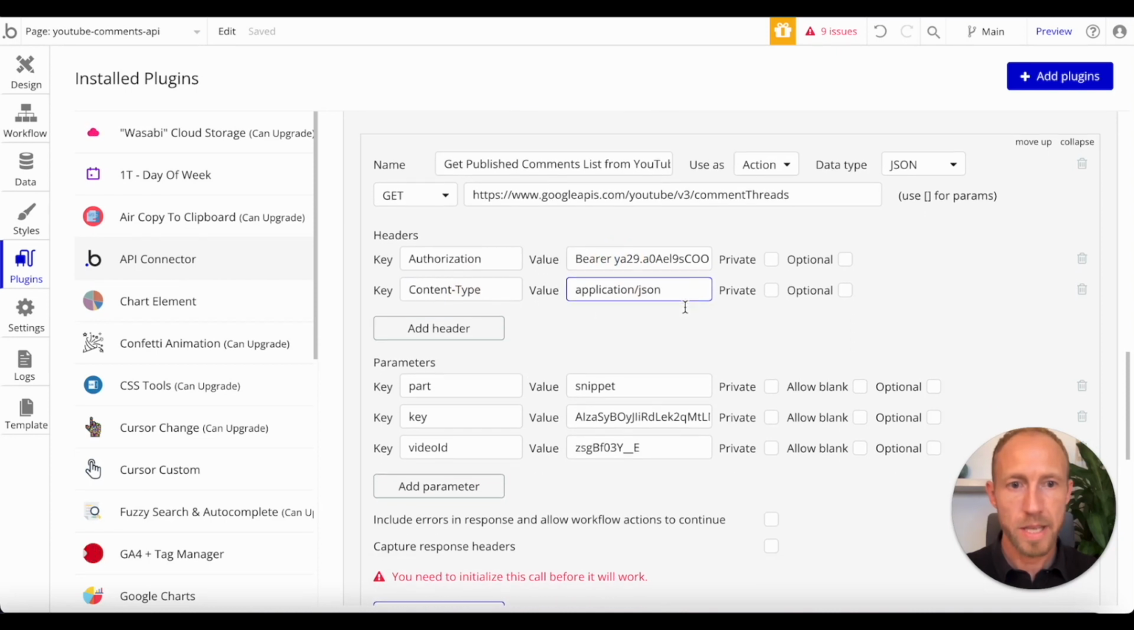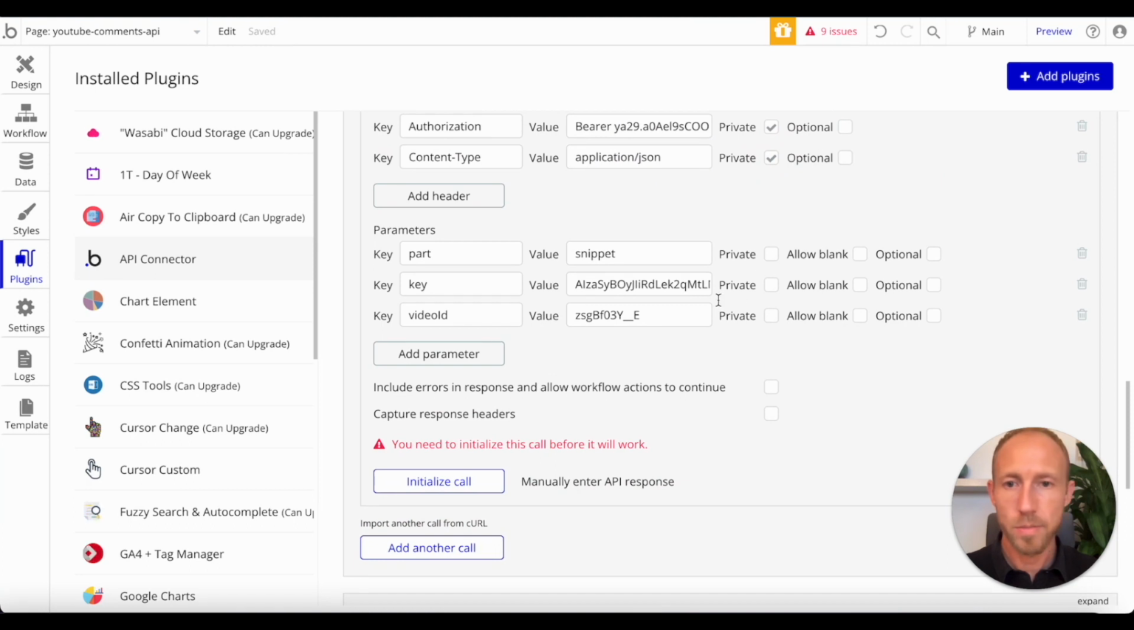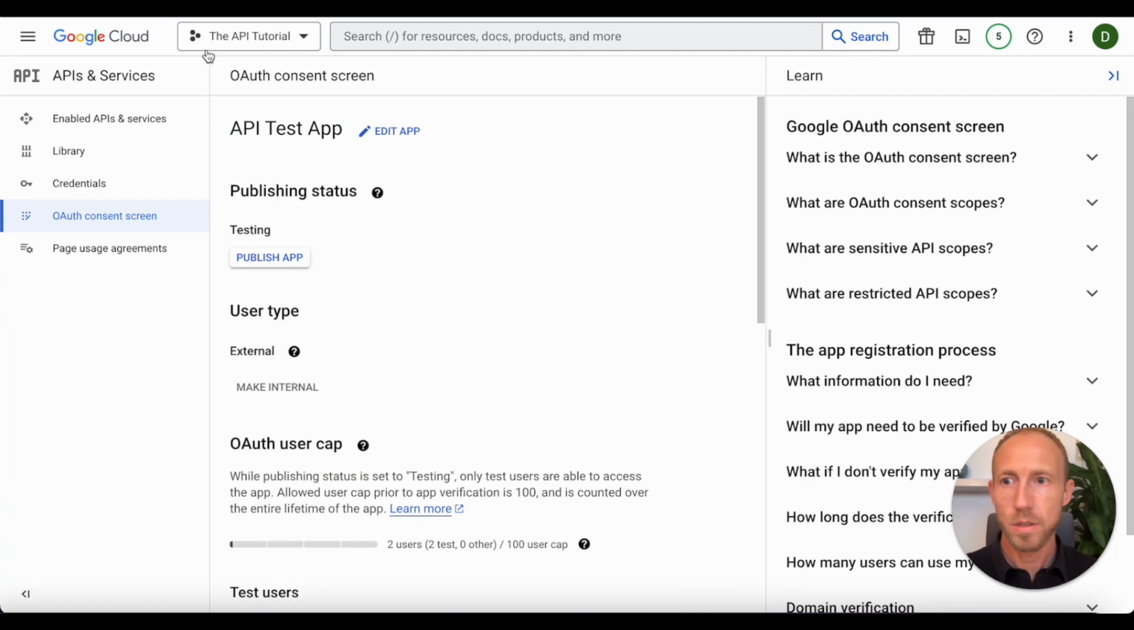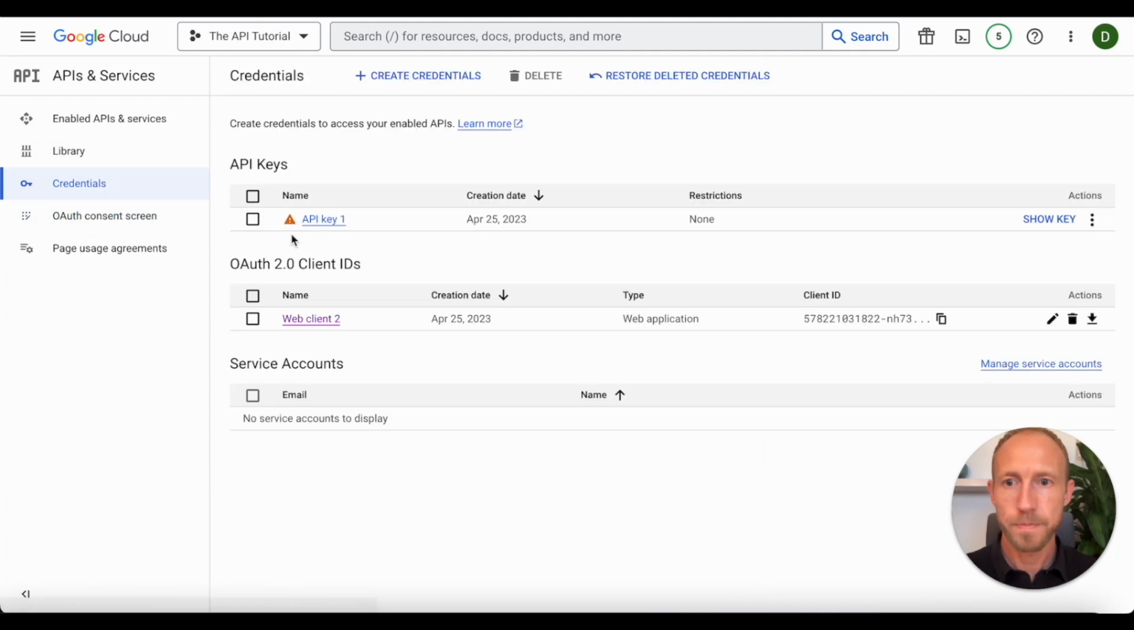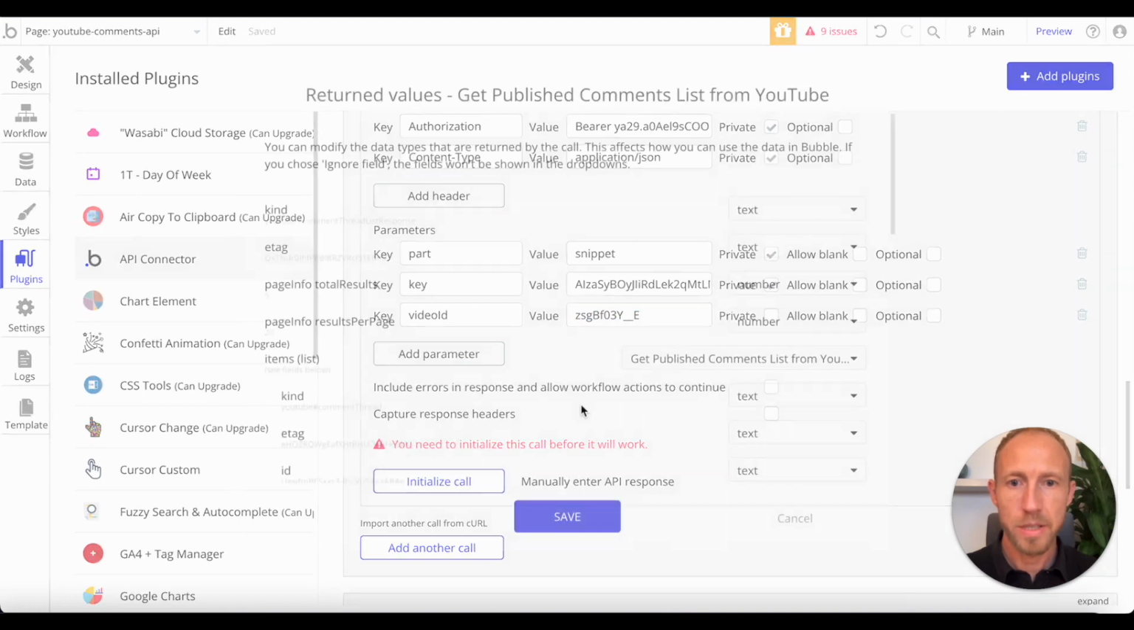Content type application/JSON. I actually think I was just doing some testing, but all of these should be private. And what you want to have is part, snippet, key, your actual key from your Google cloud area under credentials. So you're going to have this API key, so just click show key and then copy that in here. And then your video ID, whatever video that you would like to do. Now, let's see. We don't need this one or this one, actually. It's just this one that we want to have private. So I'm going to reinitialize this.